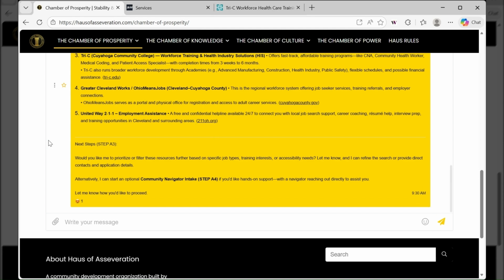The Chamber of Prosperity is built on one principle: stability first, growth second. If you need job assistance, you don't have to figure it out alone. The tools are here, the support is real, and the process is simple. Start at houseofasseveration.com, enter the Chamber of Prosperity, and take your next step forward.